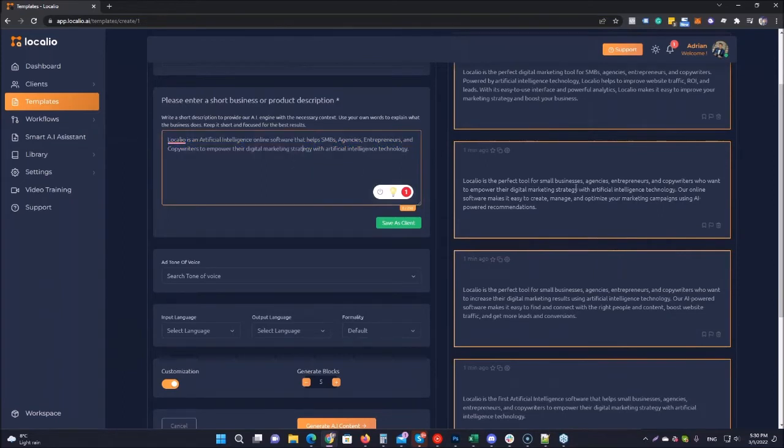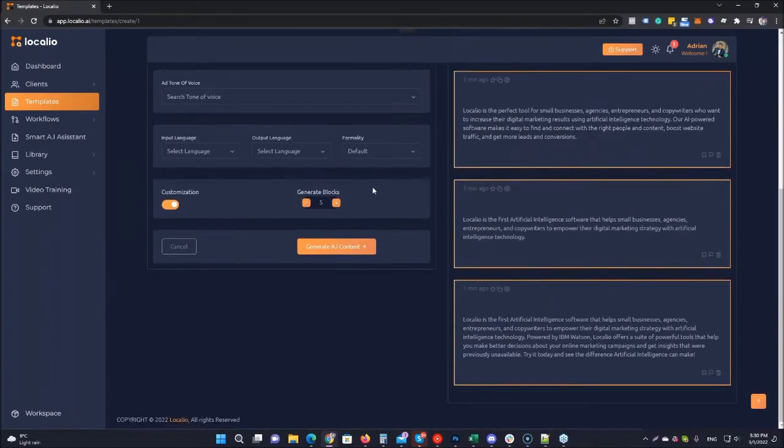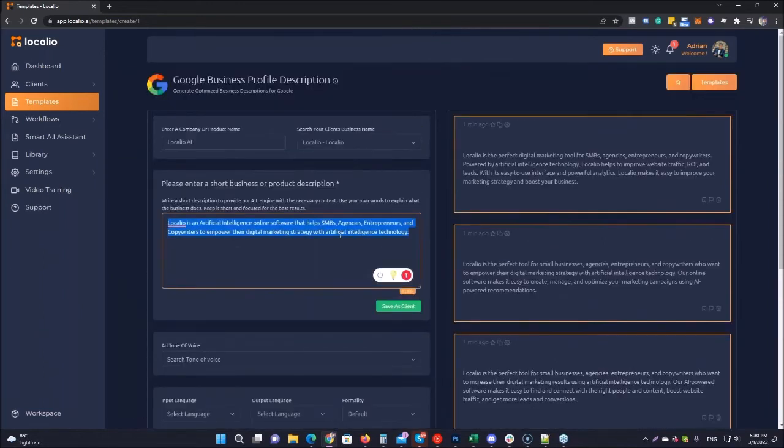Localio is the perfect tool for small businesses, agencies, entrepreneurs, and copywriters who want to empower their digital marketing strategy with artificial intelligence technology. Our online software makes it easy to create, manage, and optimize marketing campaigns with AI-powered recommendations. Now, I can go ahead and change this and be very specific, all right? So let's do another example.